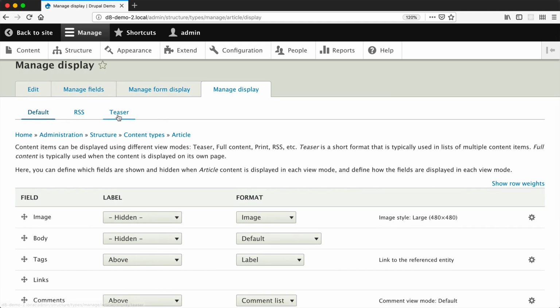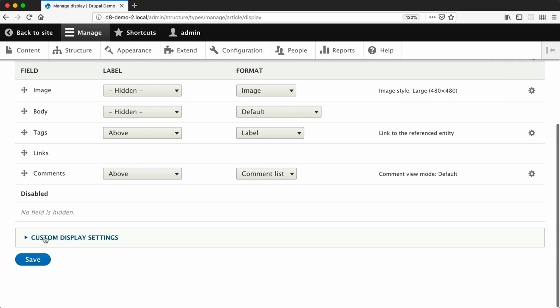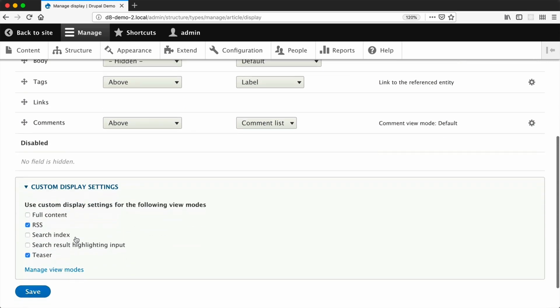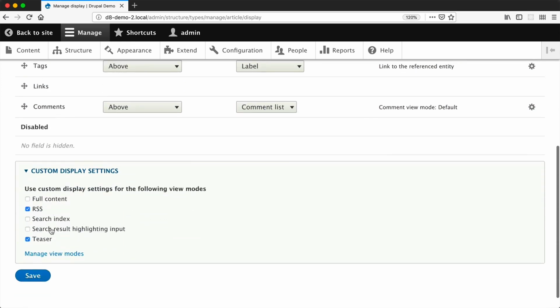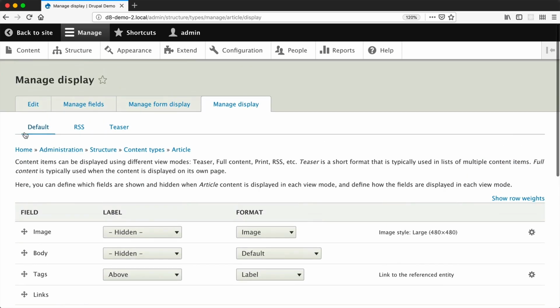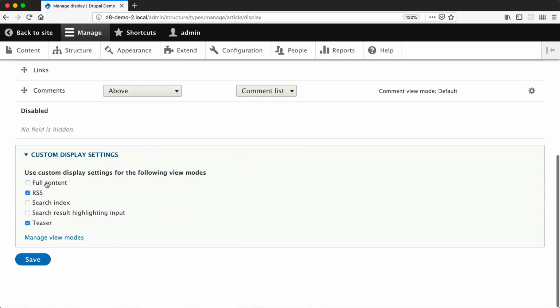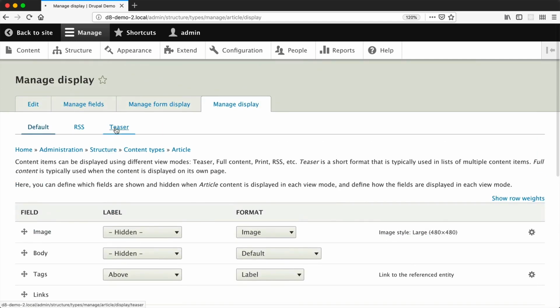So let's first look at teaser, because here you can see that only 2 are enabled by default. Even though if we scroll all the way down and click on custom display settings, we can see 3 other view modes, which are off by default. But you can only see this field set under default. So make sure you are on the default view mode if you want to enable or disable view modes. But let's first look at teaser.